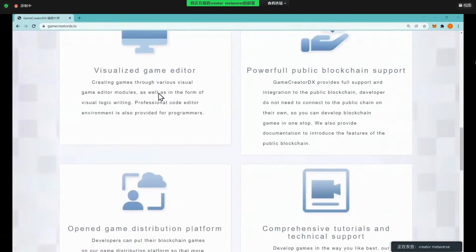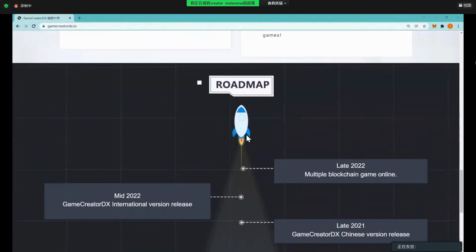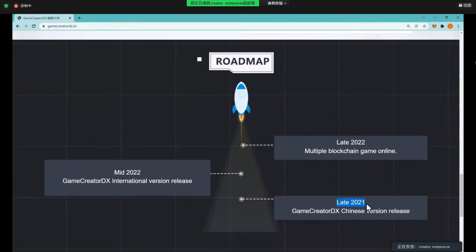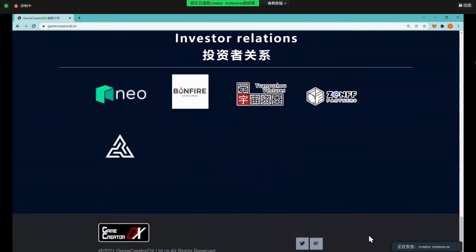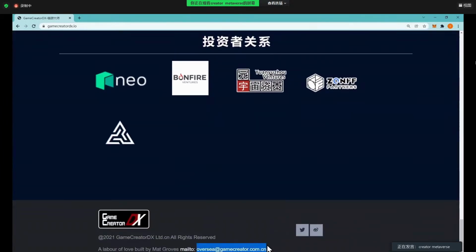And here is our roadmap and timeline. Before the end of 2021, we will release our first version in Chinese for game CreatorDX. And in about July 2022, we will release the international version, which is the English version of game CreatorDX. Should you have any questions or interest, as usual, please drop an email at oversee@gamecreator.com.cn.